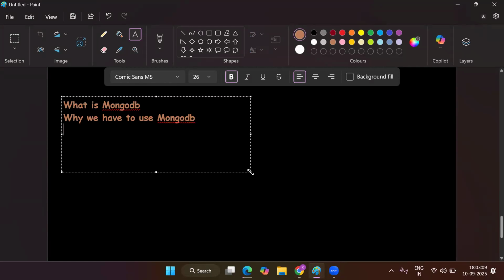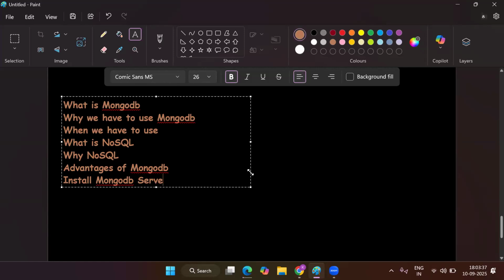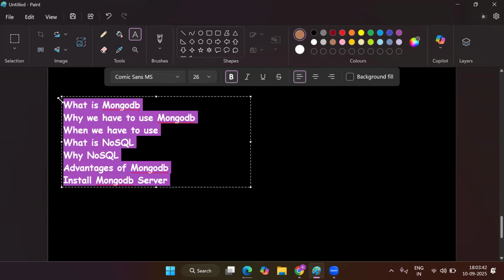Then we learned when we have to use it. Then we understood what is NoSQL, why we have to use NoSQL. And then we discussed advantages of MongoDB. And then we have seen how to install MongoDB server. These are the things we have discussed till now.